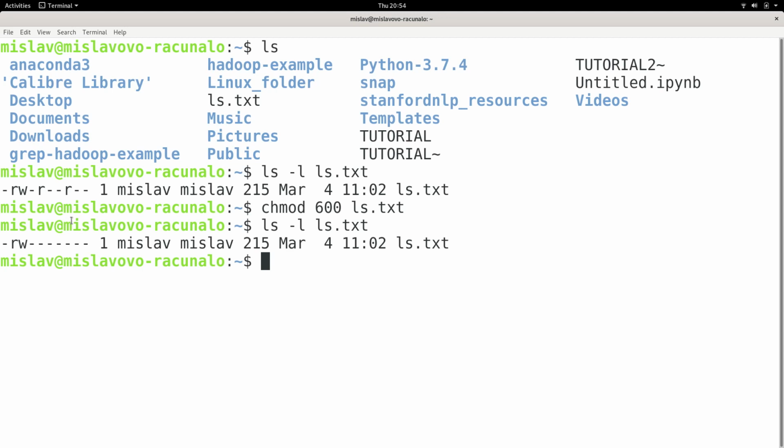But yeah, I would just say, rewatch the tutorial. Feel free to Google around if you don't really understand something. And yeah, that would be it for this tutorial. Use the chmod command to change your file's permissions. Okay, so that's it for this tutorial.